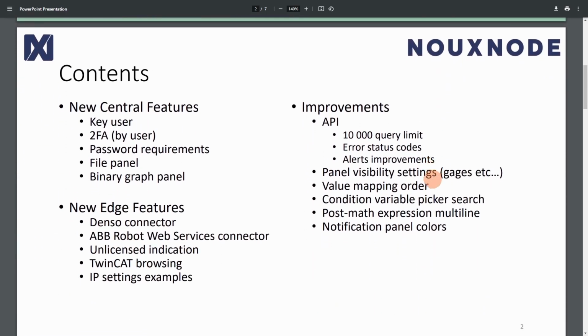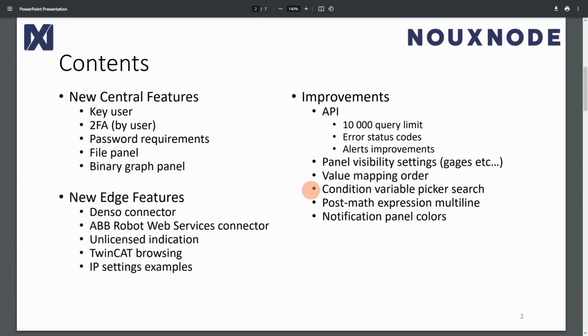Here's our content for this release note. Again, we have some new central app features, new Edge app features, and then some smaller improvements. Let's start from the central app features.